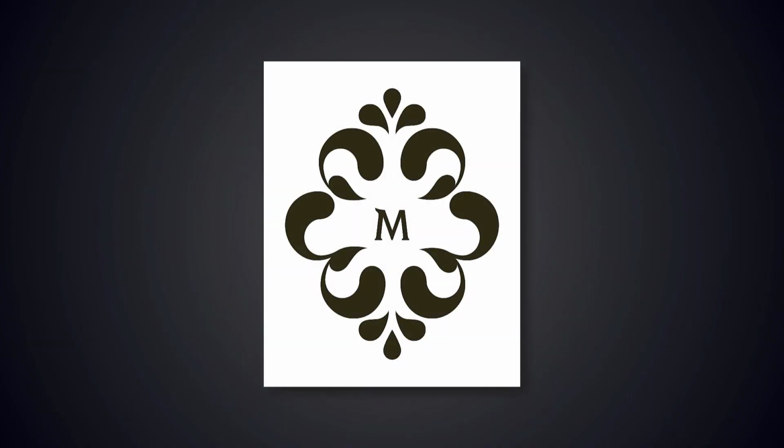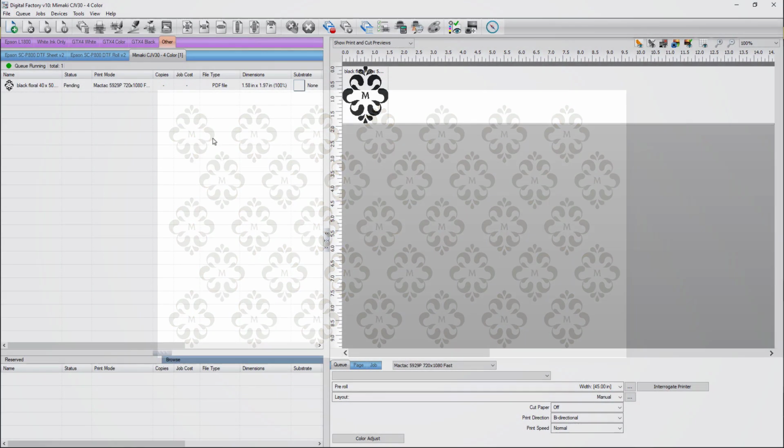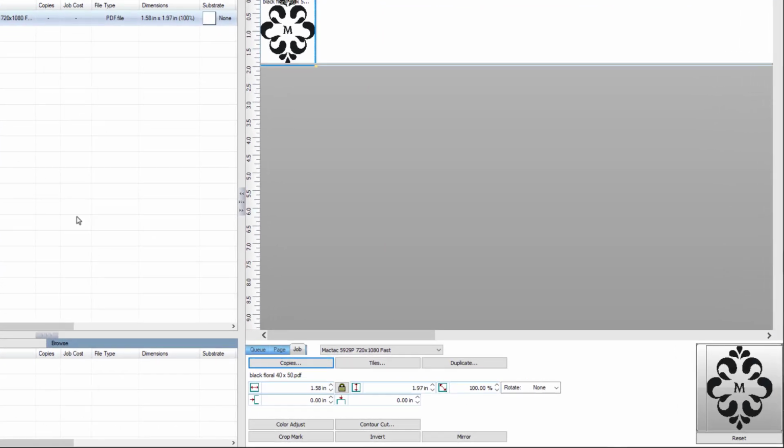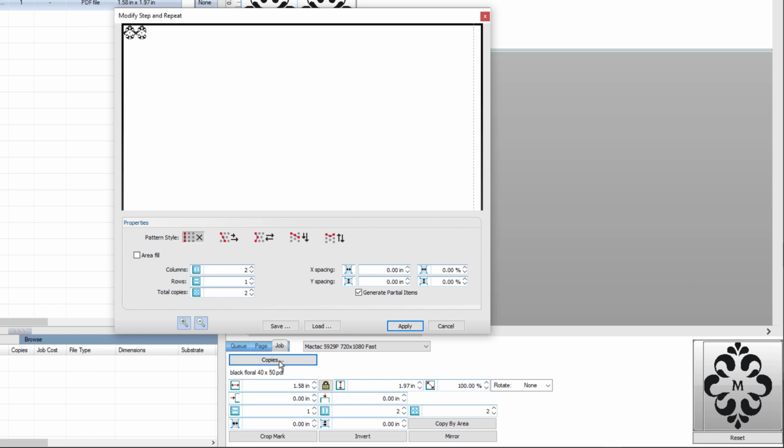For the next example, this ornament and its copies will be positioned next to each other, and the next row below will be shifted to the right, with the third row being shifted to the left, and so on. This will create a nice pattern with the rows blending well into each other. With the ornament imported into the queue, select the job and click on the Copies button on the status panel to the lower right. Click the Copies button again to open the Step and Repeat dialog.